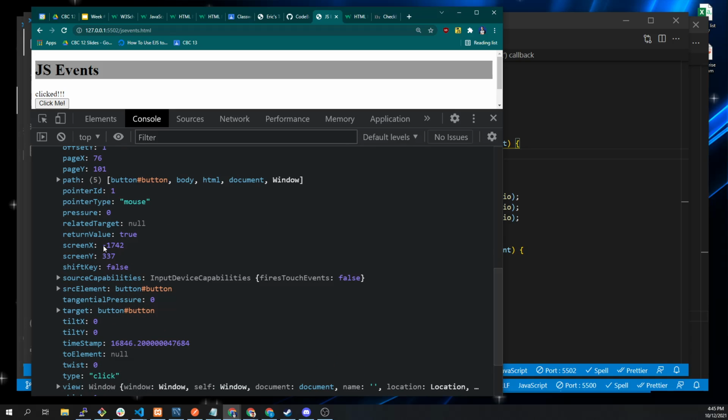Screen x, right? So you'll notice I have two monitors. This browser is on my second monitor, so I am negative 1742 pixels to the left when I click on this button. If I was on my other page, on my other monitor, way on this side, right in front of me, this would be some positive number, right? Because it starts at 0 in between monitor 1 and monitor 2.